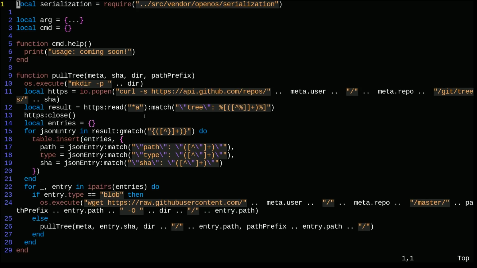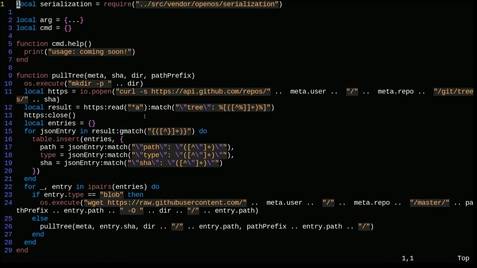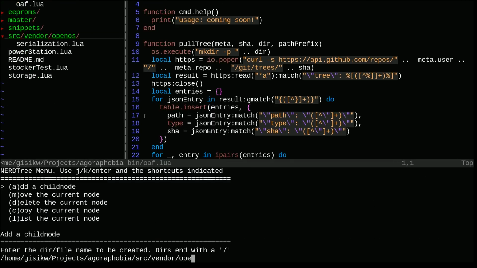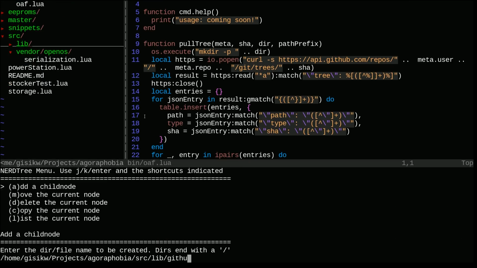What I want to do to start, I want to see if we can actually get commits working. But I think in order to do that, we need to clean up some of this mess first. So what we're going to do is it's mostly this poultry function that's messy. And we need to create a separate library that's going to encapsulate the GitHub stuff. Okay? So in SRC, I'm going to create src/lib. And then I'm going to create github.lua.